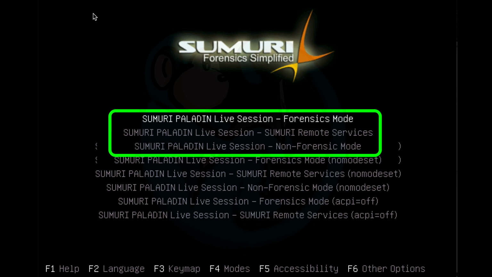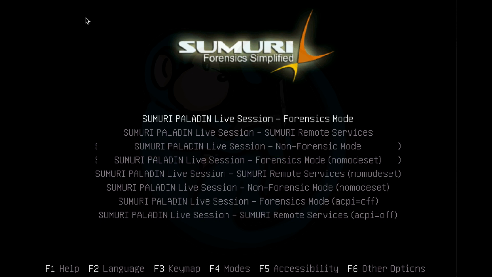PALADIN boots in one of three modes: the forensic mode, the non-forensic mode, and then the Sumuri remote services mode. The forensic mode is a forensically sound operating environment because media is not mounted and the networking is disabled. The mounting of devices is controlled by the PALADIN toolbox with the disk manager tool.